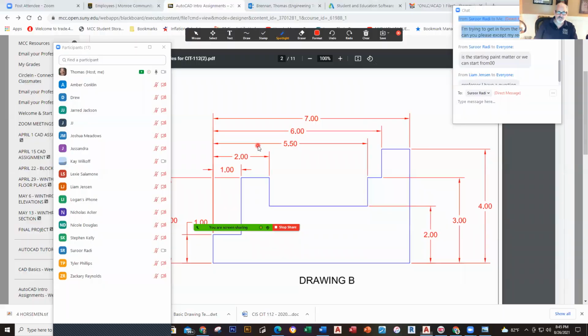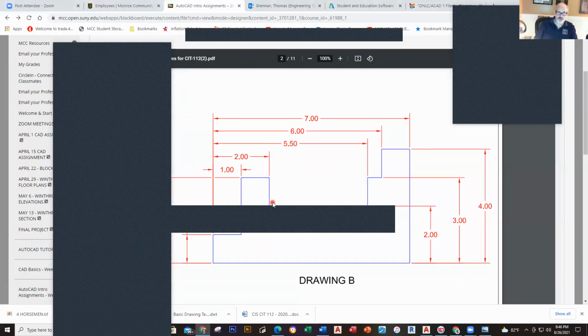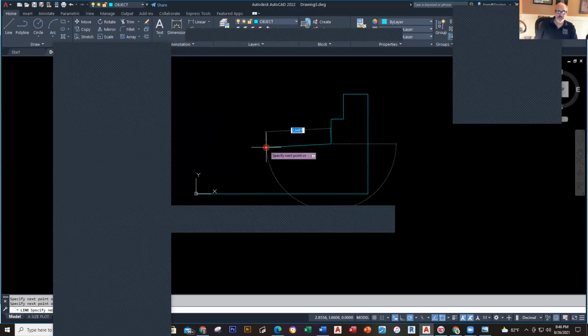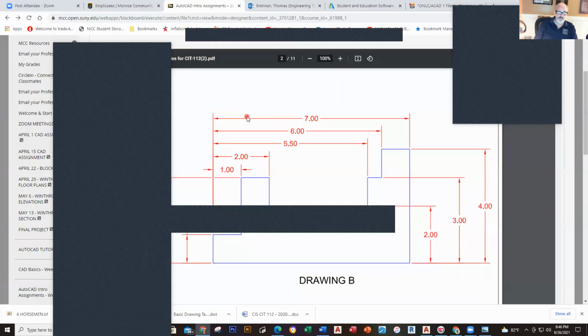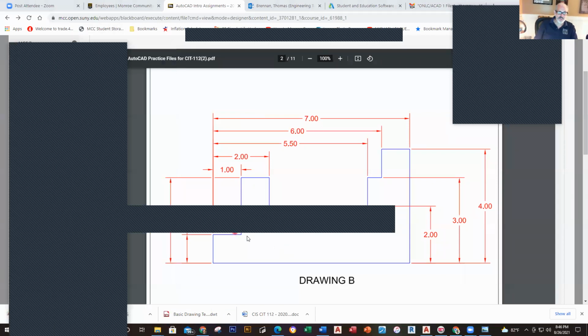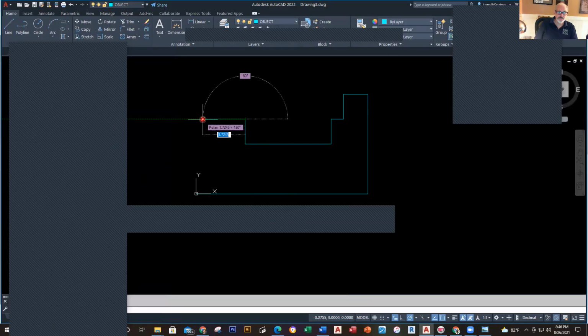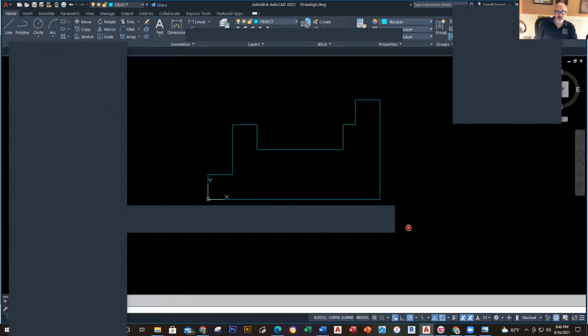So I've got that much. And now at this point, the next distance is from here to here. This is 5.5 minus 2. So it's going to be over 3.5, and then up 1. So 3.5, and then up 1. Okay, and then I go over 1, and then down 1, and then down 2, and then back over 1. And then I can close it or I can snap to it. Like that. At that point, I'm done. Okay, so I've got that.